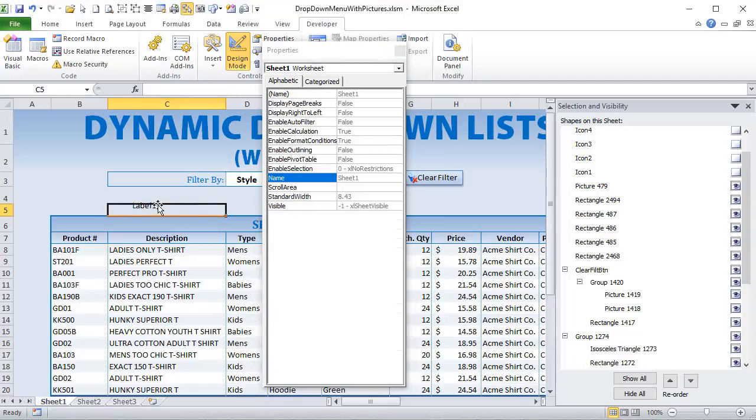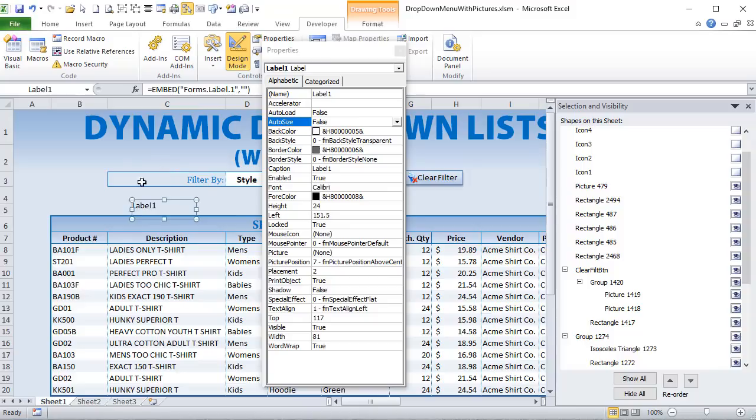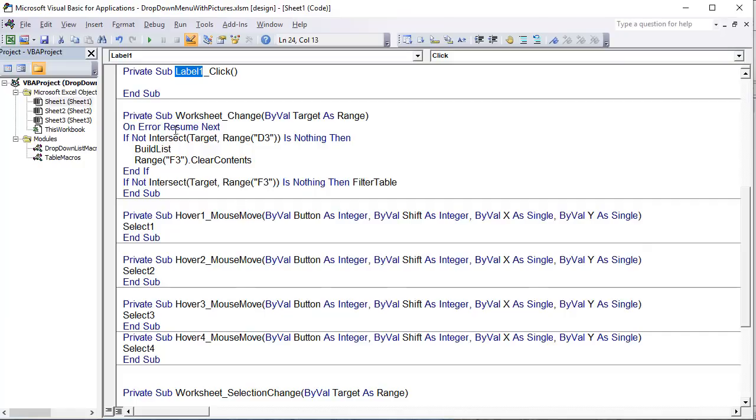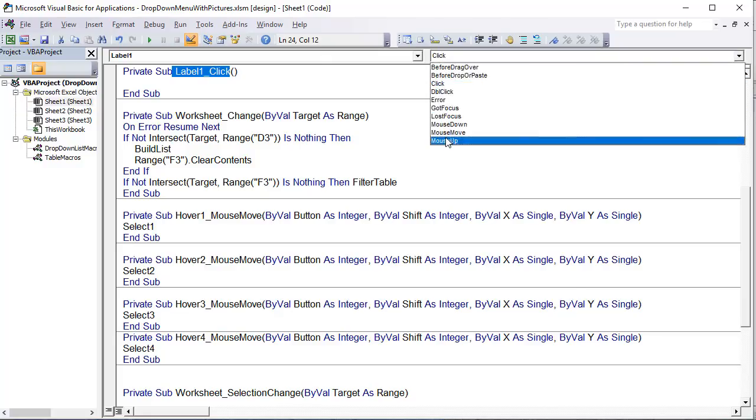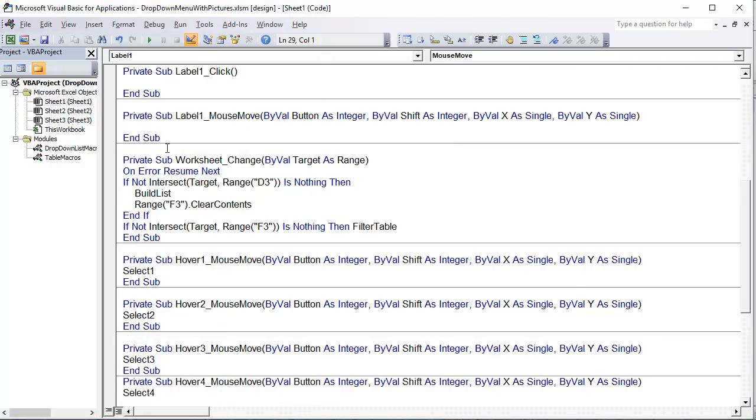So now, how do we create some type of an action when a user hovers over this? Well, let's go into that, back into the VBA, and here's our click. Now we can run something when we click on it, but in this case, not yet. I only want to do it when we hover over it. So let's click on mouse move. Mouse move, that is when we want something to happen.